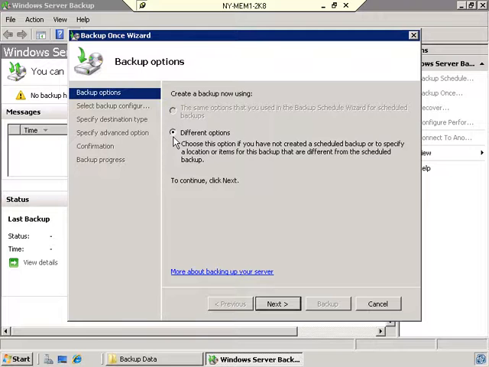Or I could say, no, don't use the options that were in the regularly scheduled backup. I want to create my own separate options. And that would be by clicking different options, which is, as you can see, my only option right now because I have no scheduled backup. So I'll go ahead and click on next.